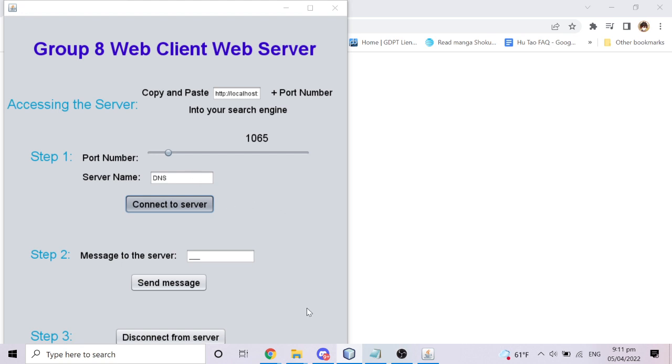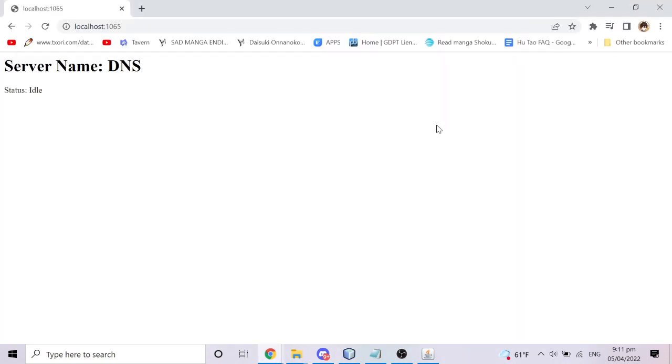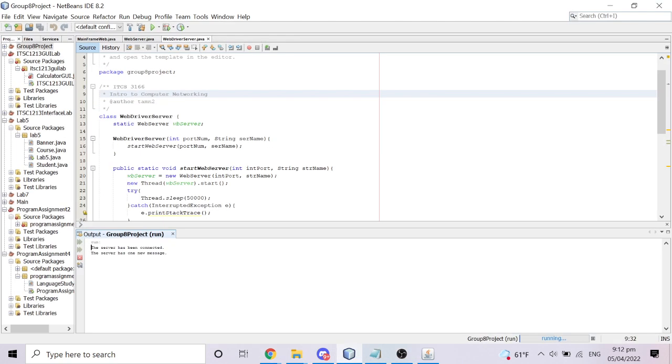But after it is connected, we send a message or data to the server. Perfect. You put hi, send message. The server has one new message, or it has received data. Refresh the page again. Status, message accepted, message: hi. The server has accepted data from us as long as we are connected. That is the meaning of this one.